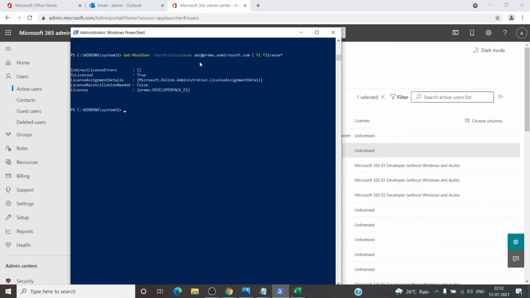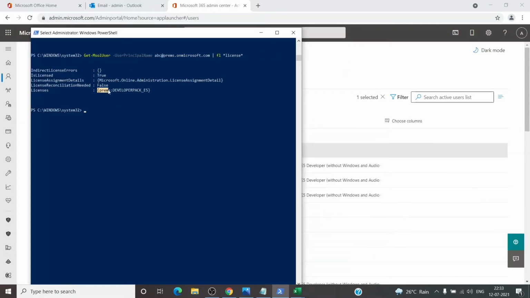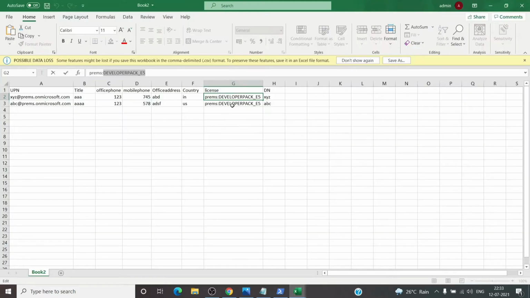So we will hit enter, and as you can see, it does not have anything named license. It has licenses here, and you will be able to get the name from here under licenses. It's prems, which is basically the company name followed by the license name. So you can copy it and paste it in the Excel file, same way which you have seen here.